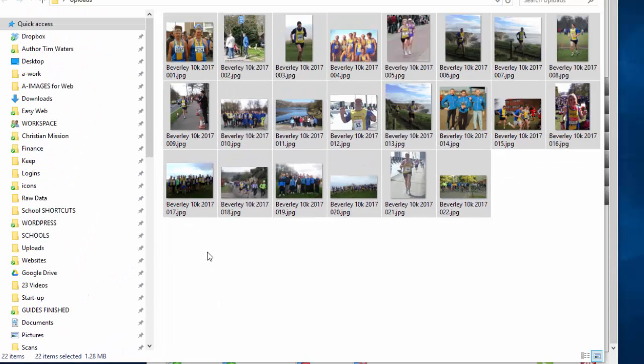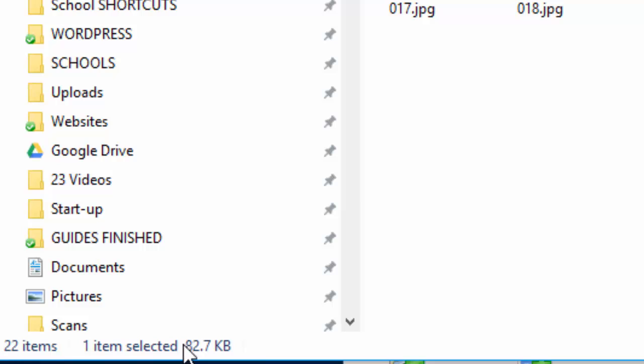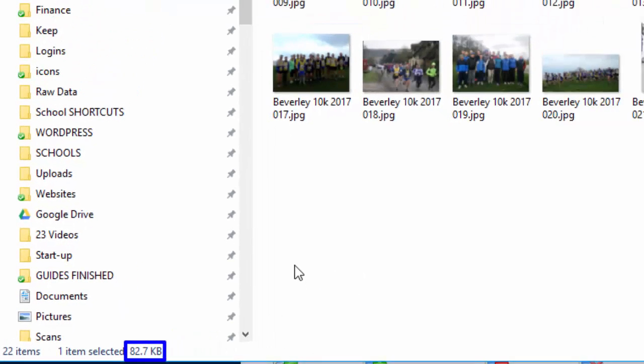That just shows you that it has compressed these down to an excellent size. Each image is very small. This single image is only 82.7 kilobytes in size, and therefore you can see it will load very quickly on the website, whether it's being viewed via a PC or via a mobile phone.